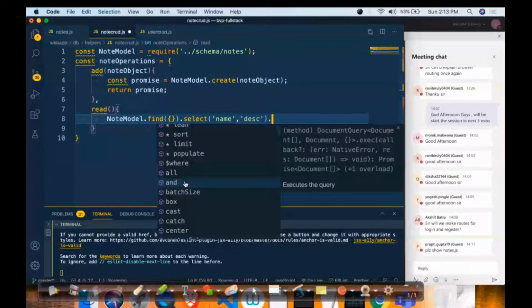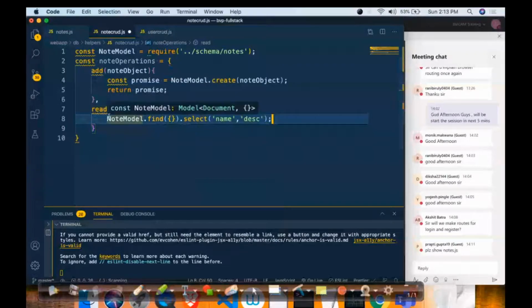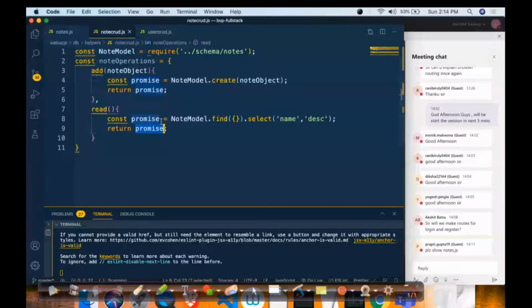When I write this, it returns the thing called then, which means it is returning a promise. So here I will pick the promise and say return promise. I hope everyone understands this. So read we have done, it is going to return a promise. Add we have done, it is going to return a promise. At the end, module dot exports equals note model. This is going to export the note model, which we are going to consume now. I hope everyone understands this.